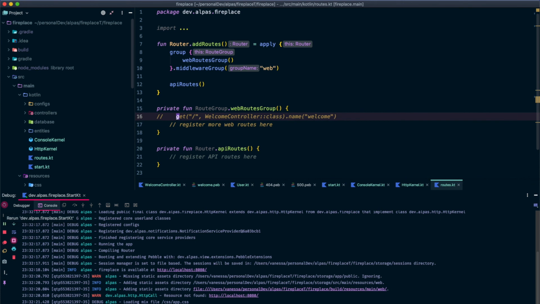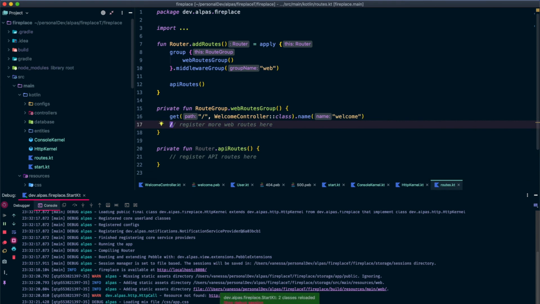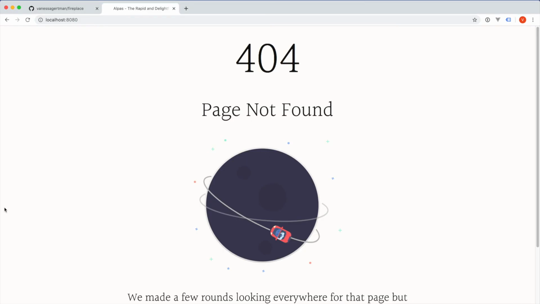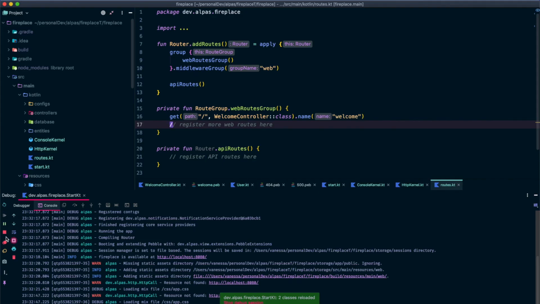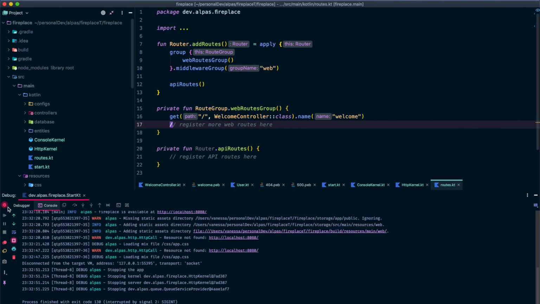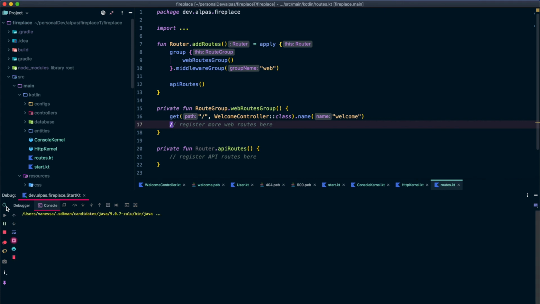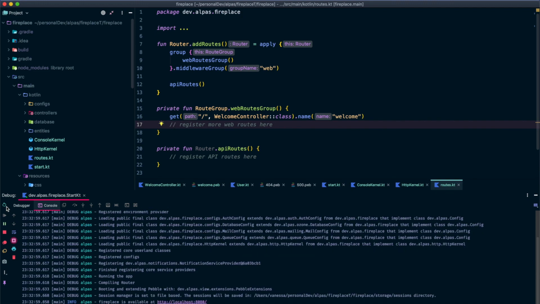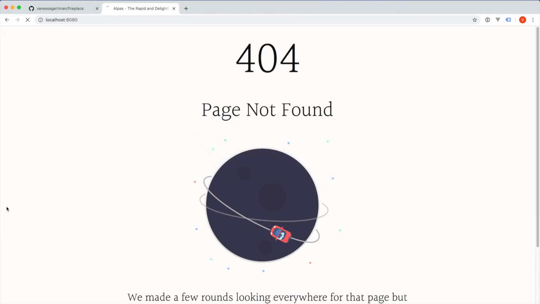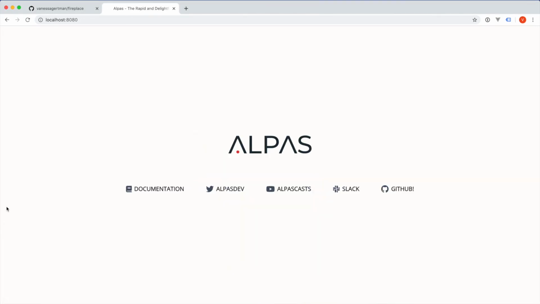We can uncomment that, because obviously we would like a route. Let's see if reload will work this time. It didn't, so let's go ahead and run again. Okay, good. So we've got our Alpas back.